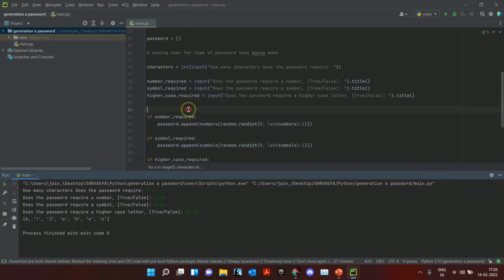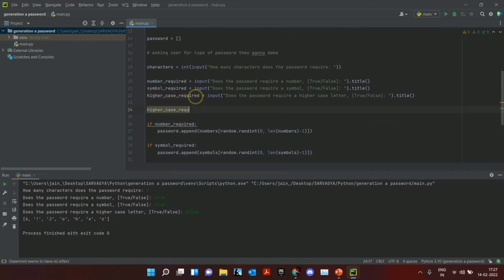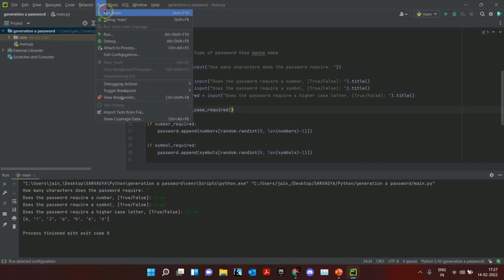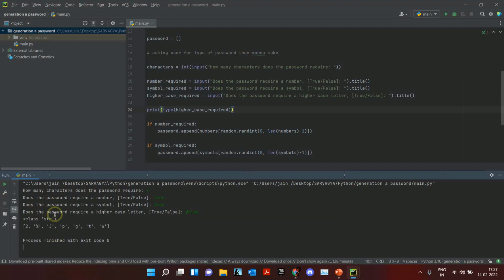Let's see what the type is of the variable uppercase required. To do that, we're going to write print type of uppercase required. This is going to tell us what type this uppercase required is. Is it a boolean? Is it a string? Is it an integer? So I'll write this as 7, true, true, false. It says that this uppercase required variable is a string.